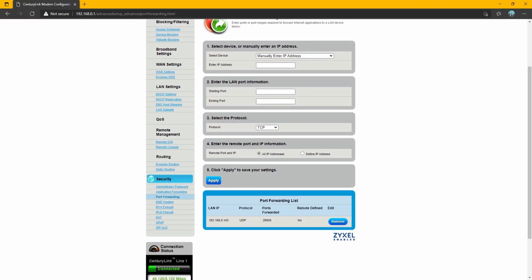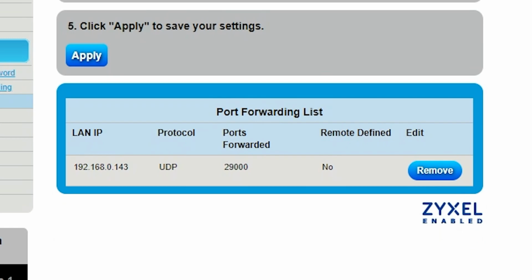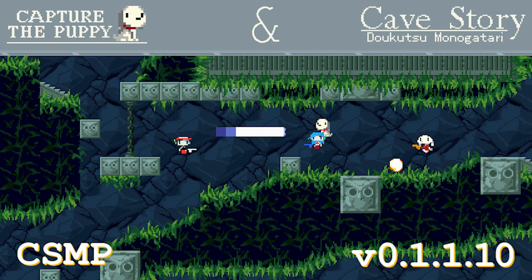and there you have it. All done. I hope this video helped. If none of this worked for you, try searching the web for instructions on port forwarding for your specific router.